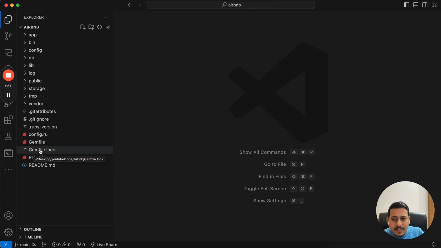Then we have Gemfile and Gemfile.lock. We should never interact with Gemfile.lock. Gemfile is the file which contains all the gems. In Ruby on Rails, gems are basically libraries. In JavaScript, we have libraries, and in Android, we have libraries. So in Rails, we do have libraries, but we name them gems. We'll go through this file in some time.